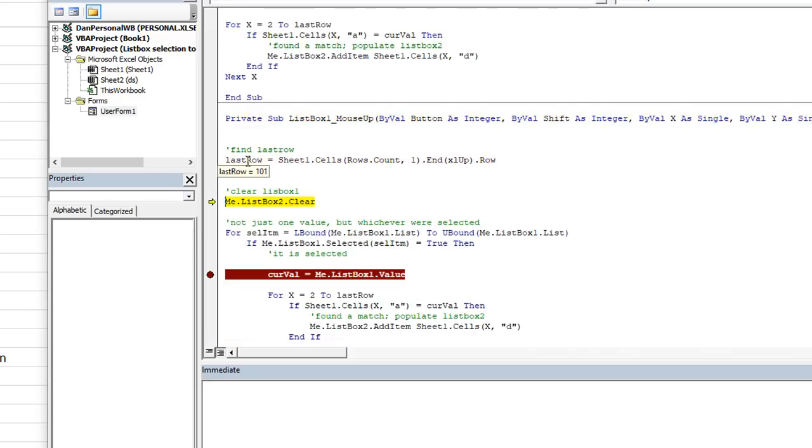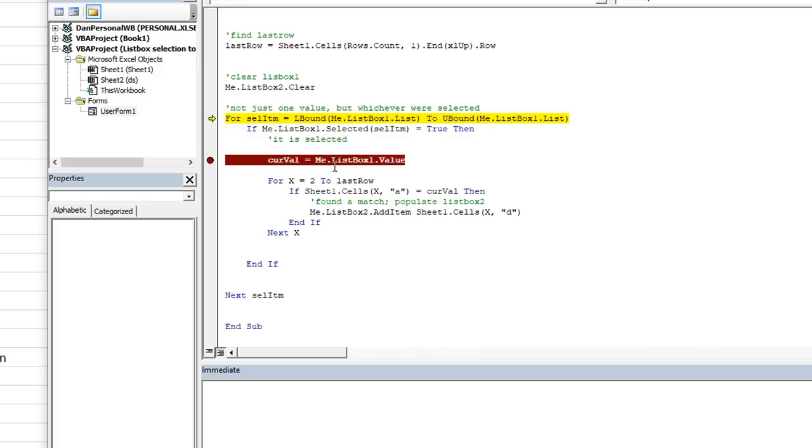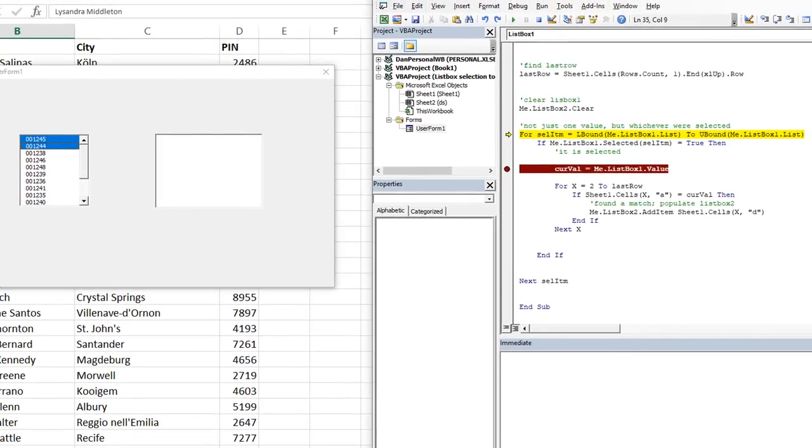So we have the mouse up event. The last row is 101 in our worksheet. We're clearing out the second list box because you want to do that every time you release the mouse, so it'll do a brand new thing. Let's scooch this over here and scooch our user form a little bit over there, and look at our progress. I think we've made a lot more progress than perhaps you understand, or maybe you already know that. We're going to go from 0, the lower boundary of the list, to 14, the upper boundary. So there's 0 to 14, which is actually 15 items. If we hit F8, the first item is going to be item number 0, which we happen to know is 001245. So if that item is selected, let's hover over that.